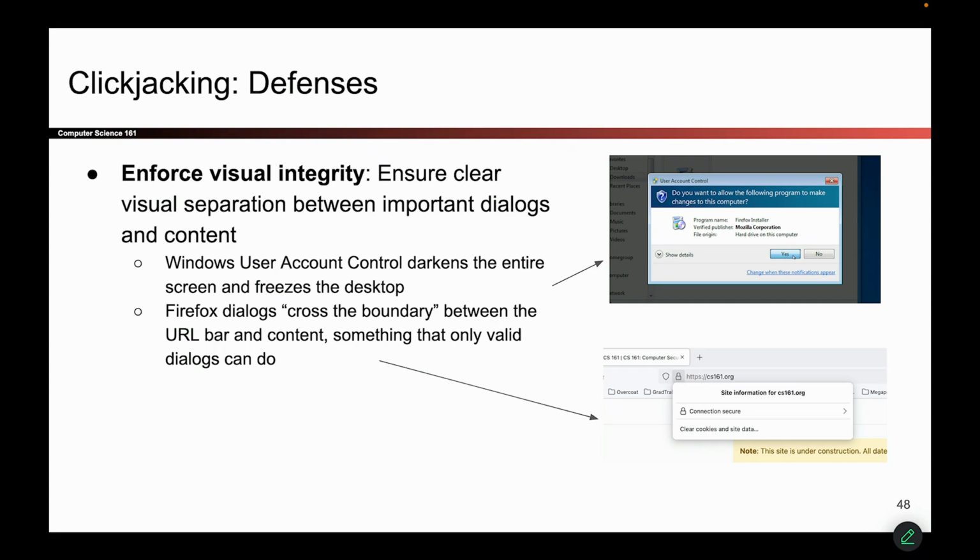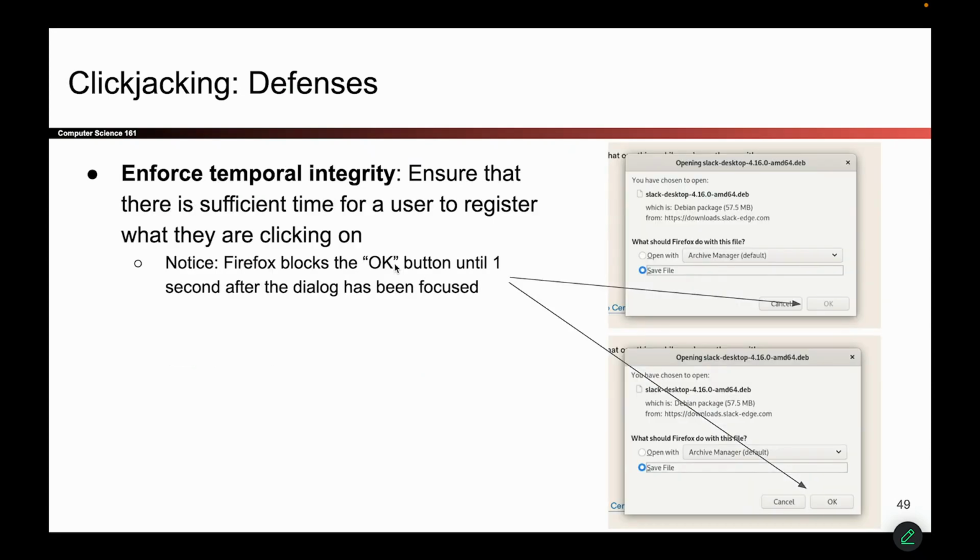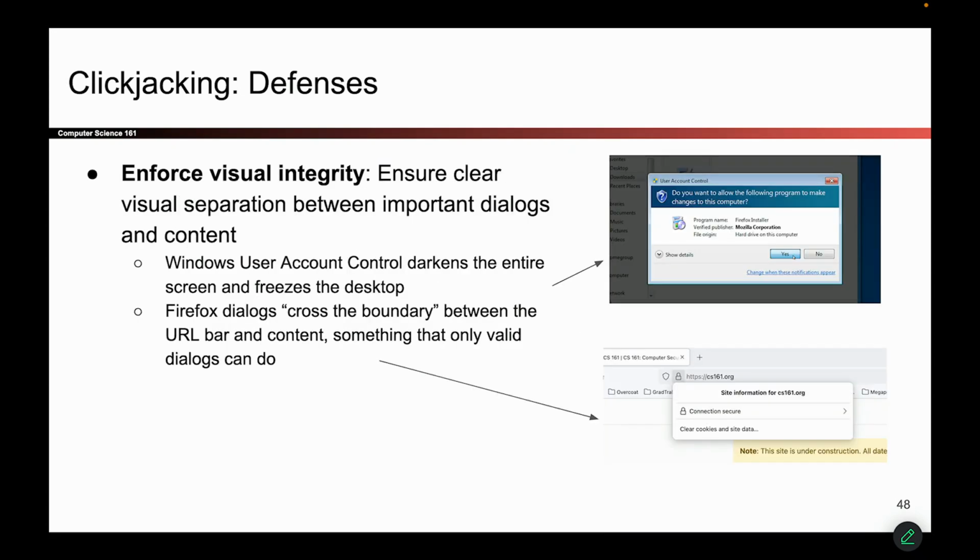OK, let's discuss clickjacking defenses. So we'll separate the defenses into two categories. One is visual integrity. One is temporal integrity, kind of like how we talked about clickjacking in space and also in time. So one thing we can do is enforce integrity in space. In other words, the browser is responsible for displaying things to you in a way that's easy for the user to understand and helps the user understand what they're clicking on.